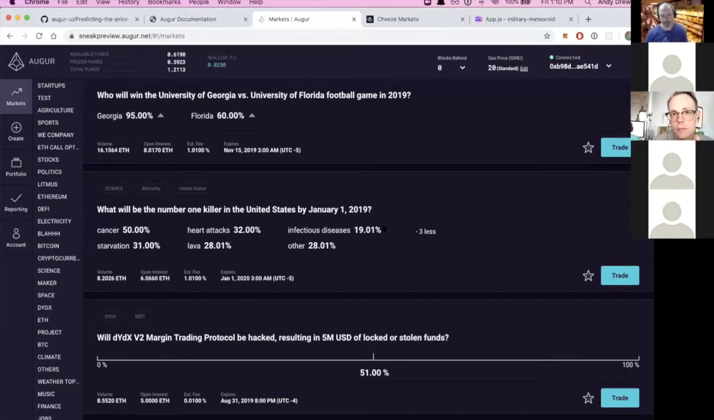There's one more type of market that we support. It's called a scalar market. We're not going to go too much into it today. It's a little bit more complicated, but you can think of it as a bounded futures market. We have a lot more information about it in our documentation.